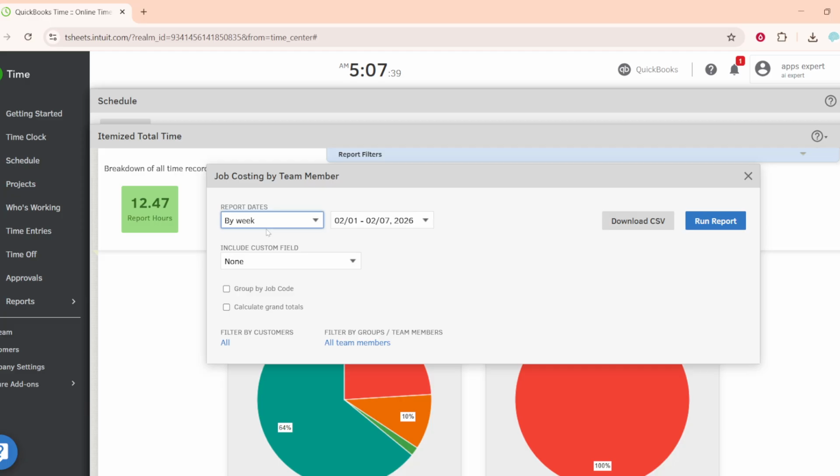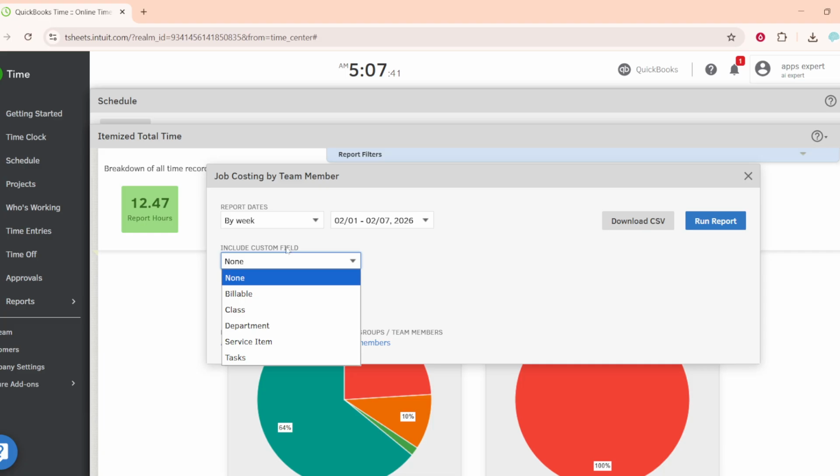cycle or project phase. Next, you'll see an option called Include Custom Field. Use this if your team tracks extra information like job codes, cost codes, or service items. Including a custom field can make the report more insightful, but if you don't need it, leave it set to none to keep things simple.